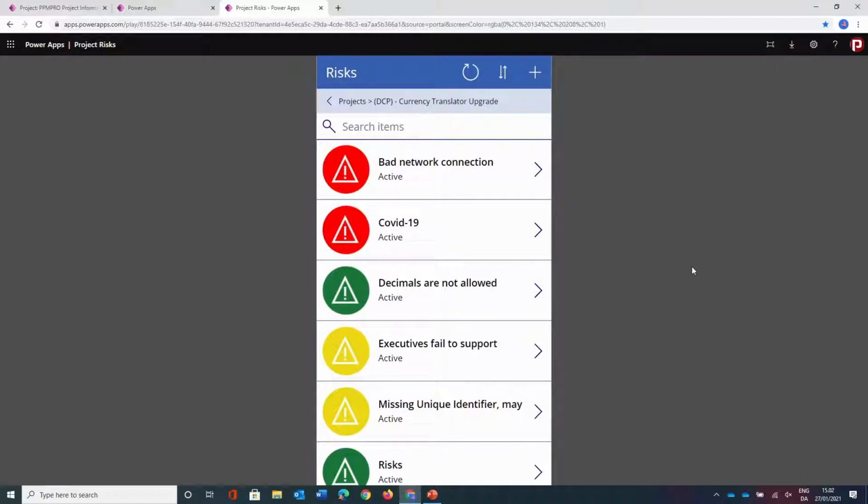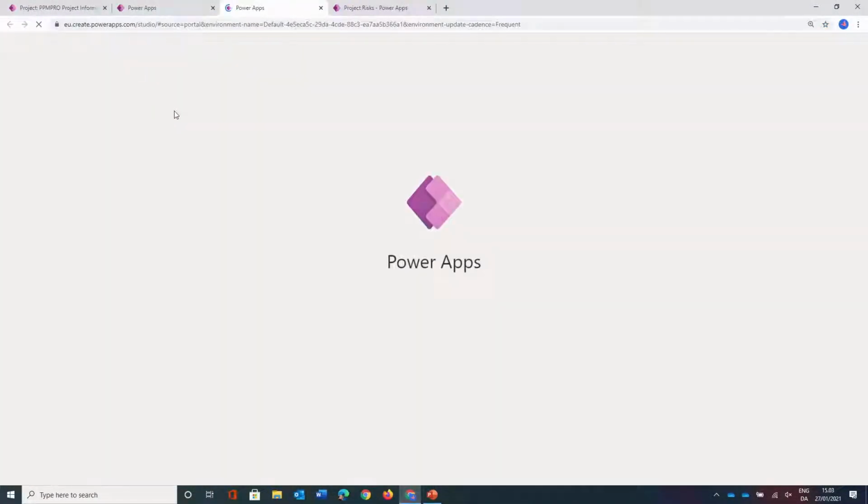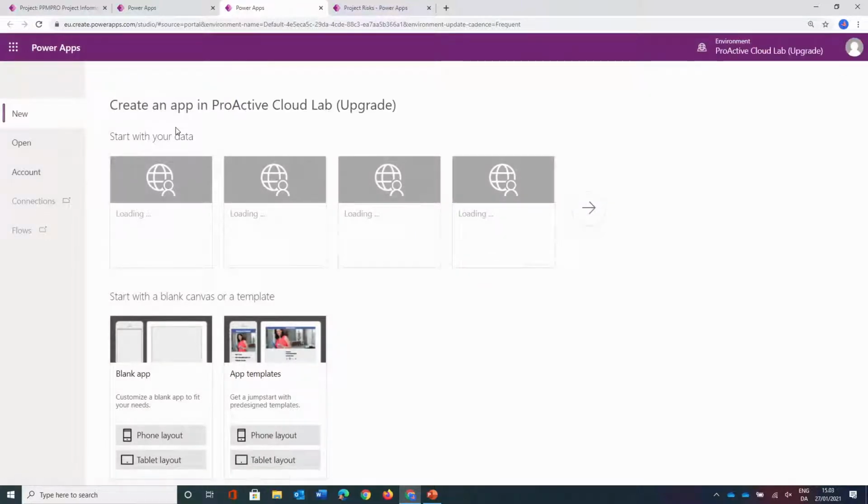That's great. So I have created some simple Power Apps. How can I do this? How can I connect these Power Apps to my project risk from Project for the Web? Yes. So let's start from scratch. So in this case, we are doing a Canvas Power App. So we will start by selecting Canvas.